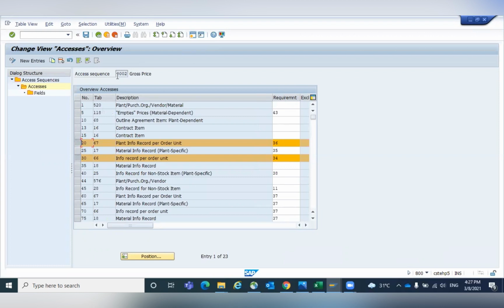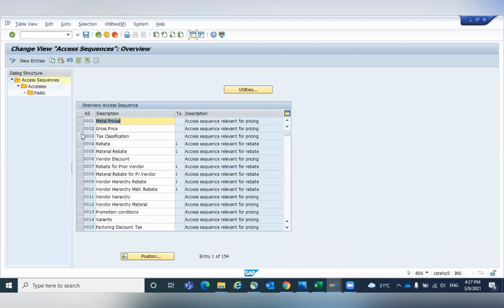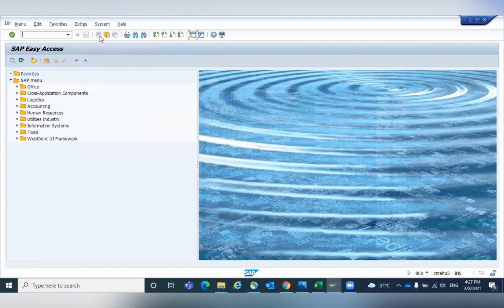If you are copying from 0002, no issues, because SAP standard already has it. If you are creating any new access sequence without copying from 0002, mostly we don't recommend that, then you should ensure that these are available for your access sequence. That's it. This access sequence is assigned to your base gross price condition type. So that should be fine.